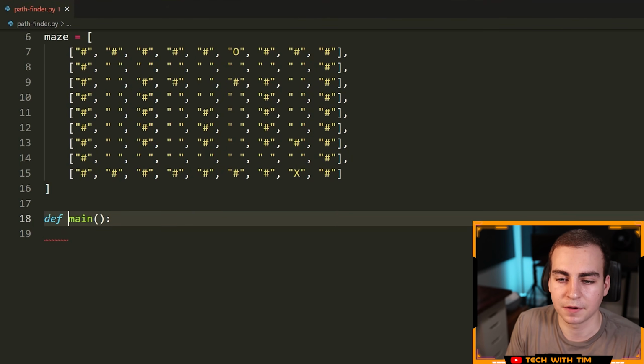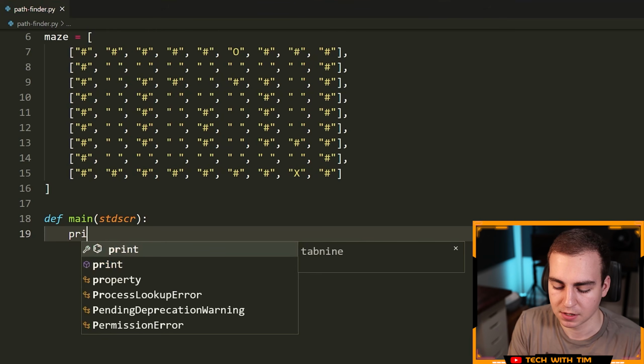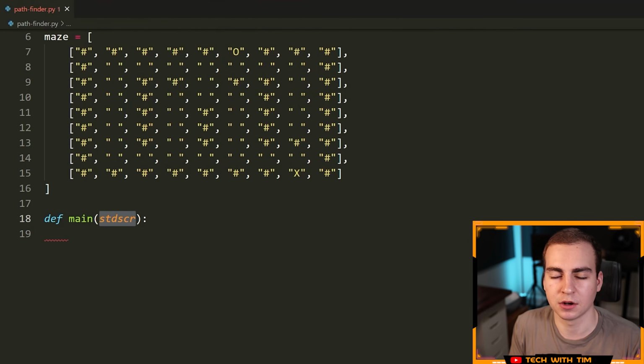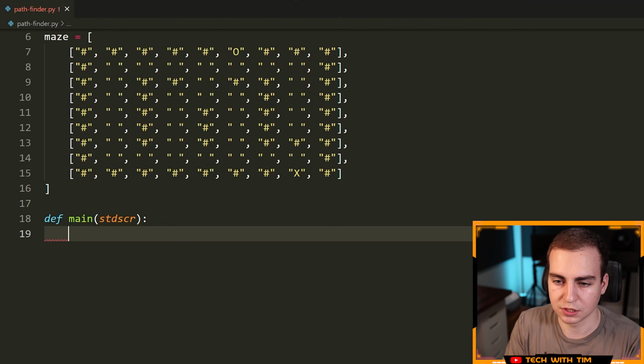And this main function needs to have as one argument std_scr. Now, this stands for standard output screen. And this is what we're going to use to actually output all of this stuff for our program. So rather than using the standard print statements here, we're going to add stuff to this screen. This screen is going to override and kind of take over our terminal. And then as soon as the program ends, everything on that screen will be cleared and will be brought back to the original terminal. You'll see what I mean in a second.